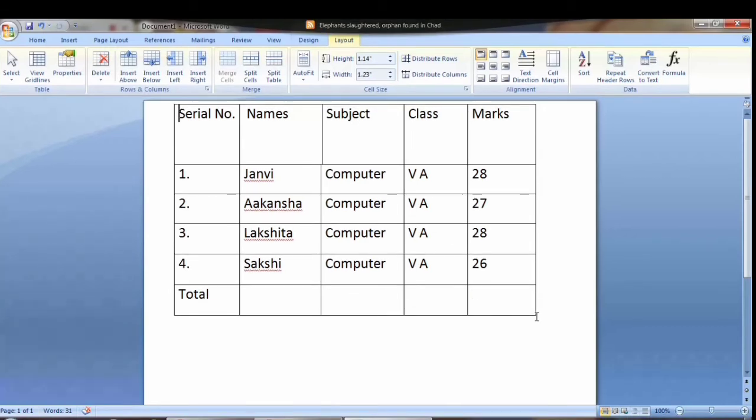Now we will learn how to do simple mathematical calculations in MS Word 2007. First of all, click the Layout tab. Click in the required cell to obtain the result. So now, as I want the total of these marks, I will place my cursor here. Click formula from the data group. The formula dialog box is displayed.